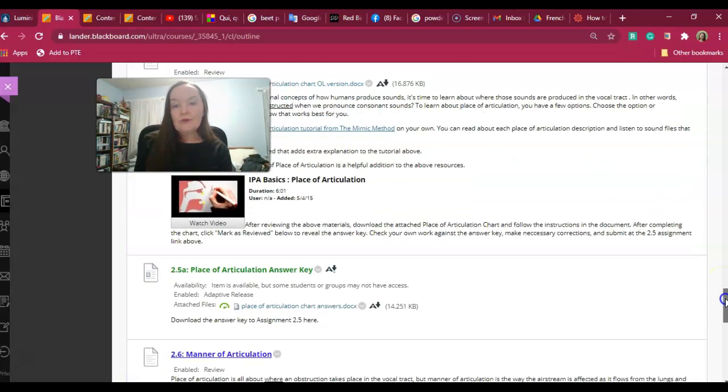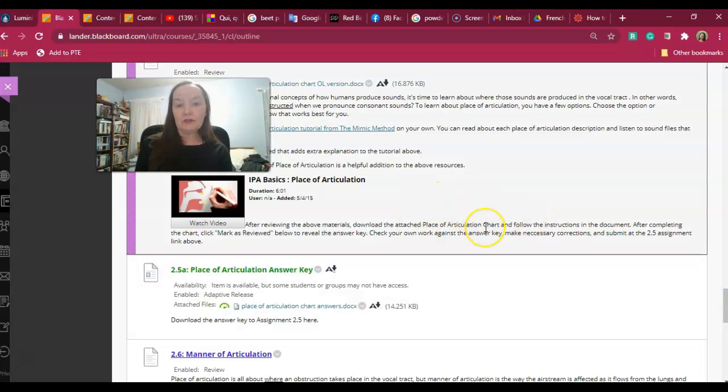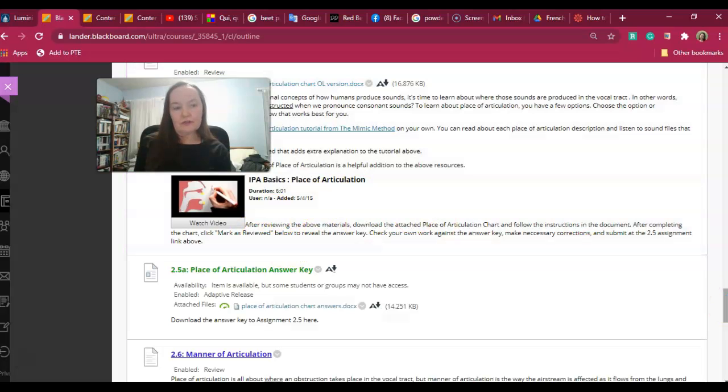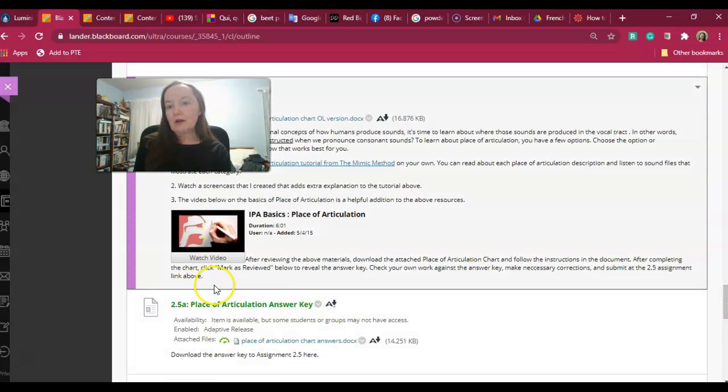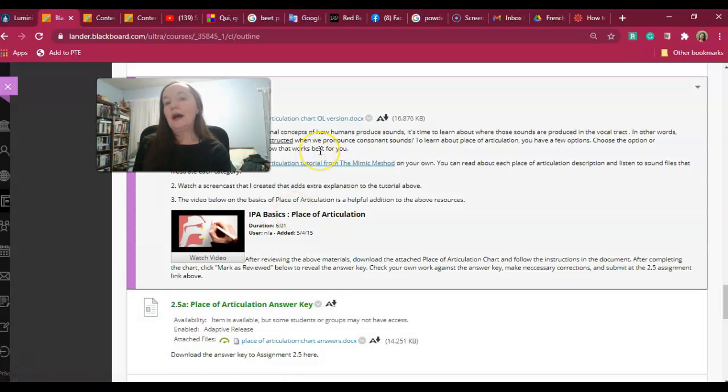Okay, and after reviewing the above materials, then you're going to download the attached place of articulation chart and you're going to complete an exercise there. Okay, what you will notice is that in your version of this, in your module, you'll see a Mark as Review button down at the bottom of 2.5 here. Once you've gone through all the materials and you've had a chance to complete the chart, then when you click Mark as Review, it's going to open up 2.5a below. You won't see this initially. I'll explain to you why you need to click Mark as Review.